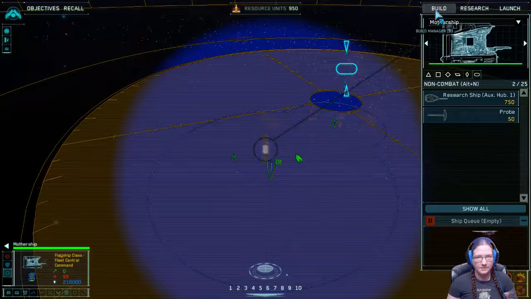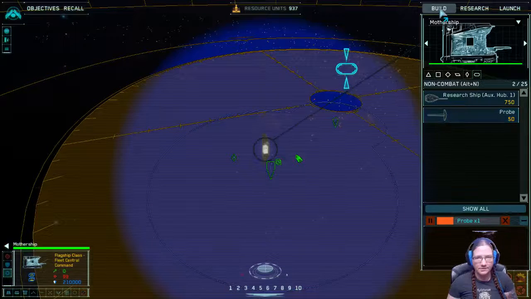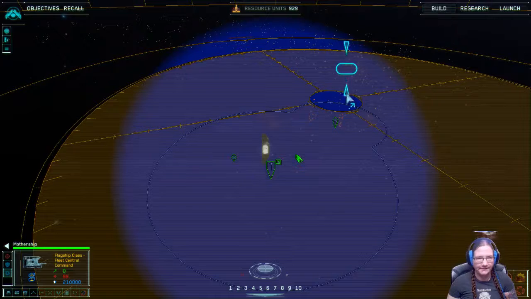Gotta build another probe. Assembly underway. I didn't know how to do that, so you have to select the mothership and send the probe off. Okay. This is a learning experience for me.